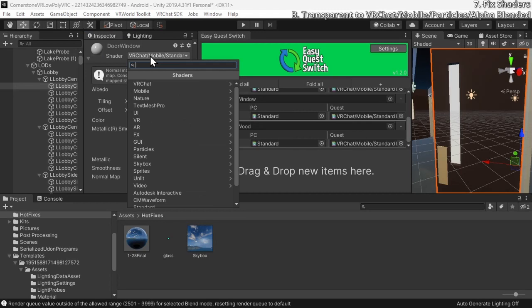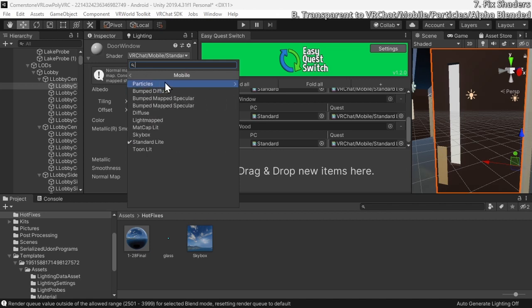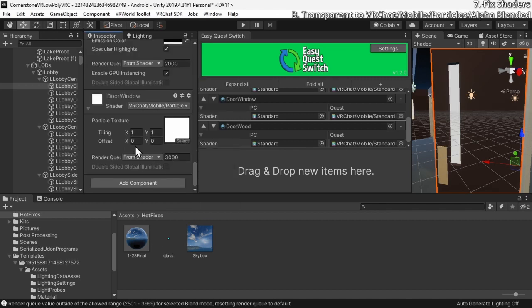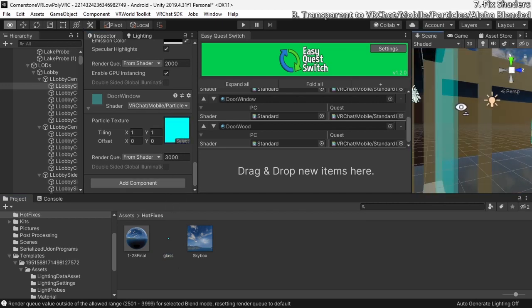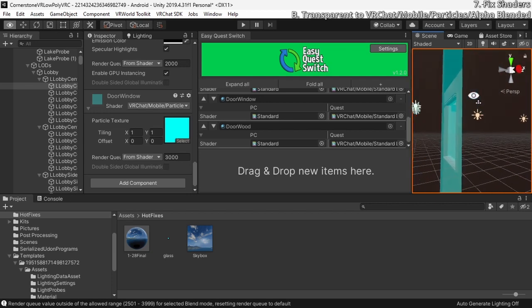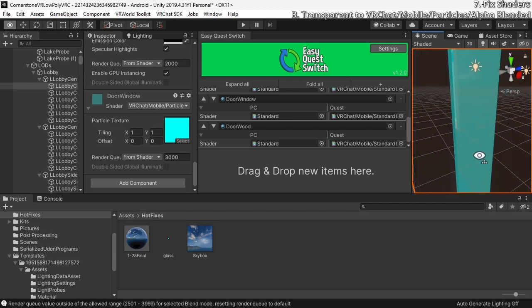For something that will work, the only thing that I know for sure will work is VRChat mobile particles alpha blended. Technically, on their website, they don't list it as supported, but because this was a shader created by VRChat, I'd imagine they would like to continue supporting it for a long time. So once you switch it to that, drag and drop your glass into the texture, and you'll notice that now the texture for this door is semi-transparent.